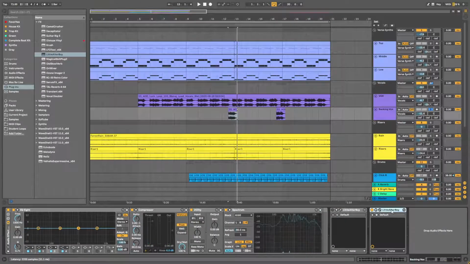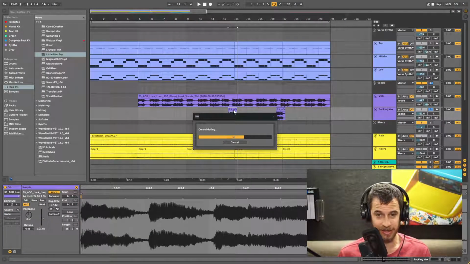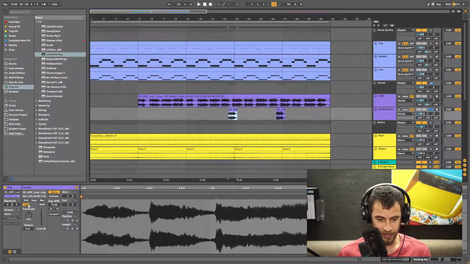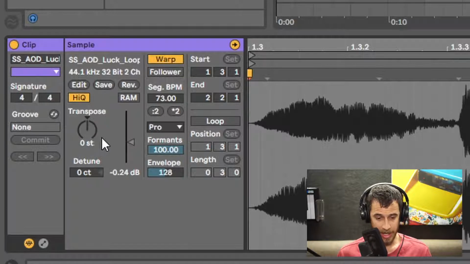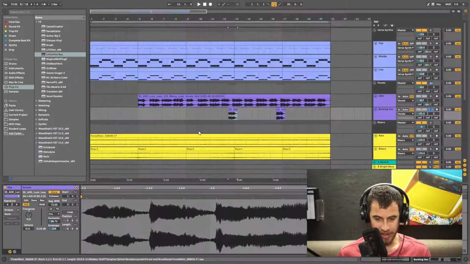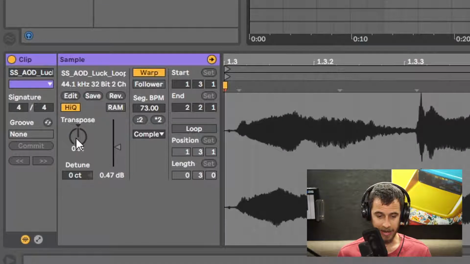If you don't have Little AlterBoy, what you can do is click on it, Control J to consolidate it, because we only want the small file. Come over to our formants, click on Complex Pro, and we're going to raise this up about 4 or 5 semitones, and then we're going to lower the formants down just below halfway. Then we're going to consolidate again. Now, whatever you raised it, you're going to lower it.